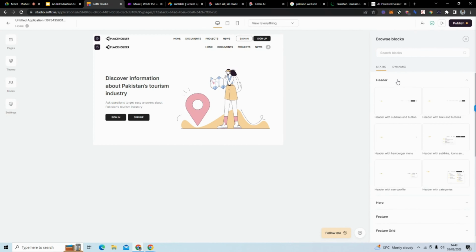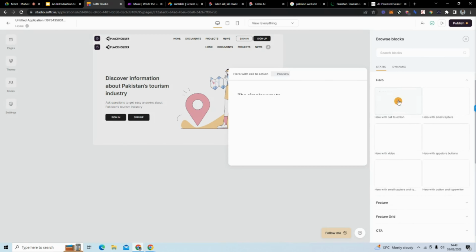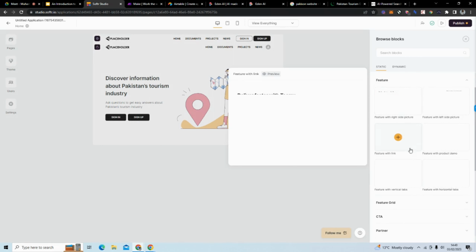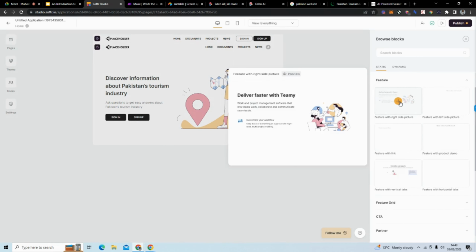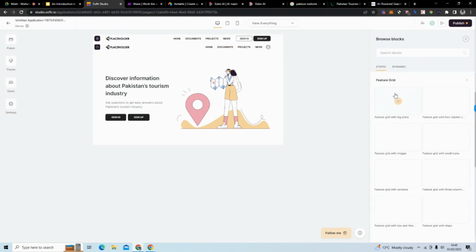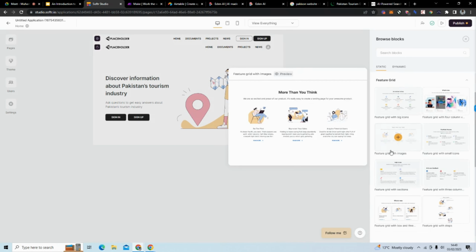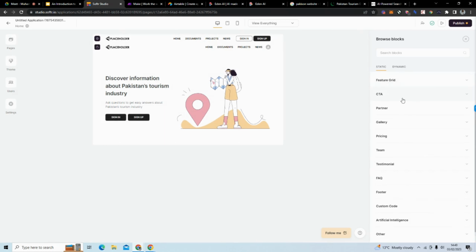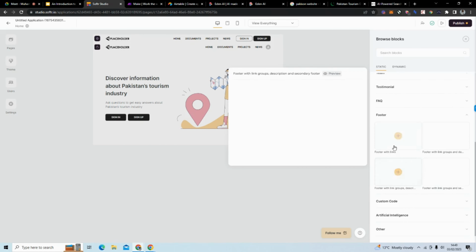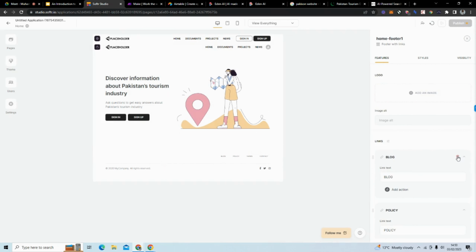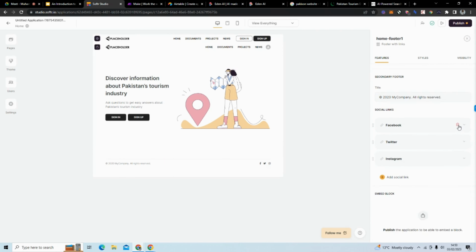So it has headers, it has heroes, it has features and feature grids. If you wanted to add a feature grid, it has all of that. What we want to add is a footer. I'm going to add a footer with links. And all I'm going to do is remove some of this because we don't have all this information. And remove social links here.